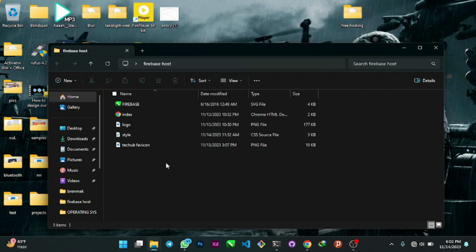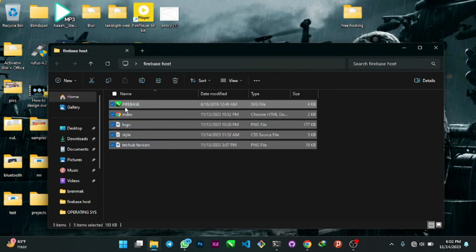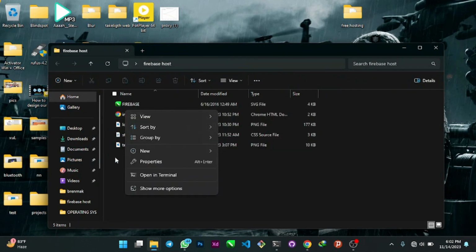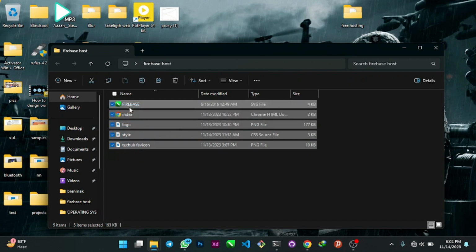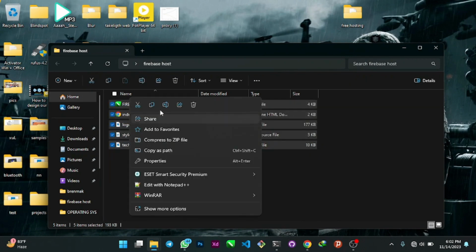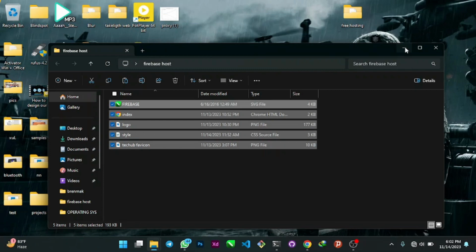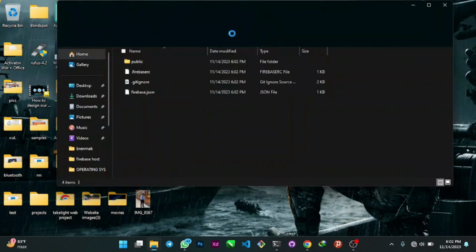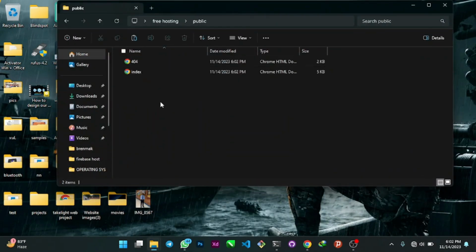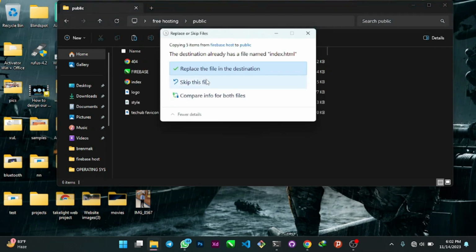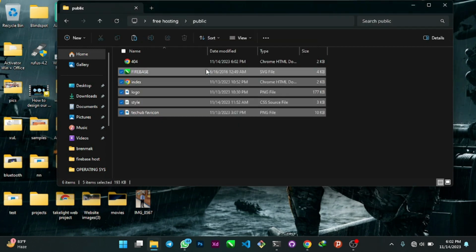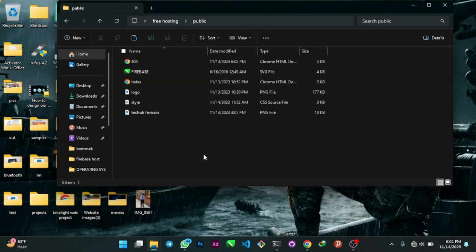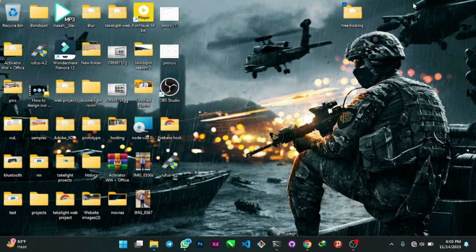I need to select all the files for my website, which are these, including the index HTML and the CSS files plus the image sources. I'll go ahead and paste my files. I'll replace. Make sure your website is saved and that you have this index HTML, which is the first page that is going to be loaded for the website.